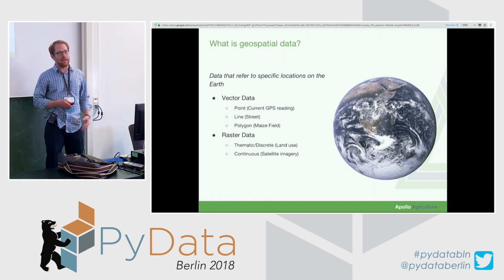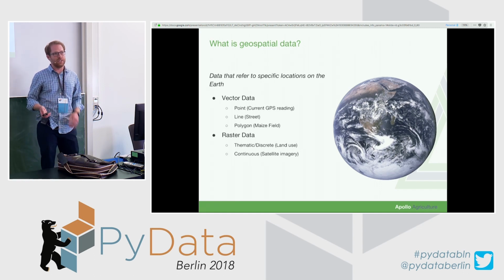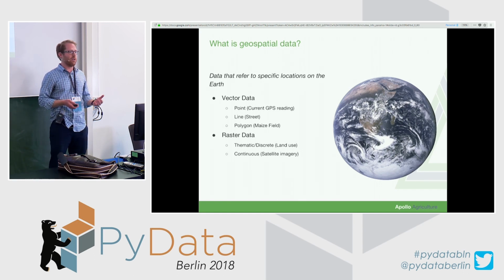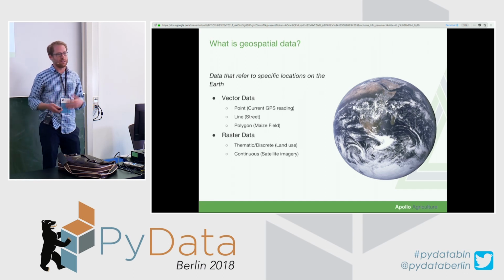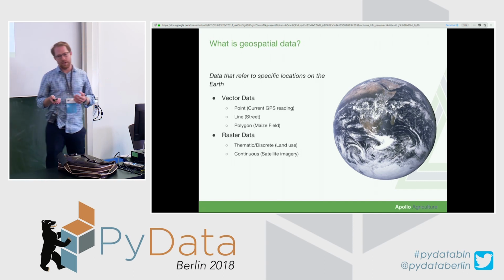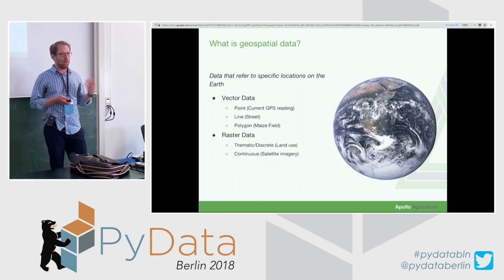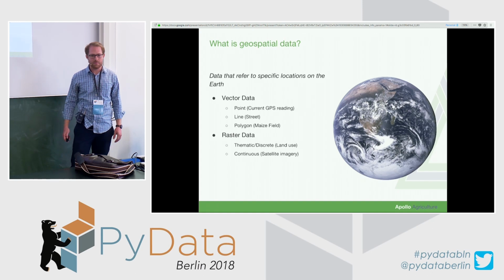And then there's raster data, which really is basically an image. And these sort of come in two different flavors. There's these thematic raster images where the values are discrete. So this will be something like a land use map that'll have, this is a forest, this is farmland, this is a city. Or you can have continuous data. Well, obviously it's not truly continuous since it's an image, but this will be something like your satellite image where you're looking at all the RGB values that you can have.